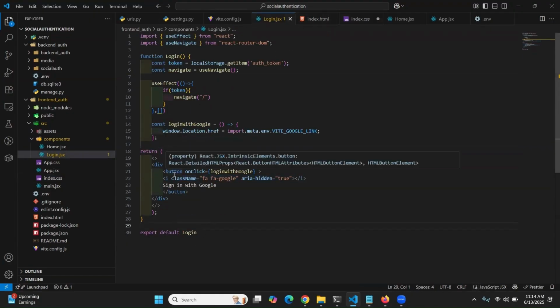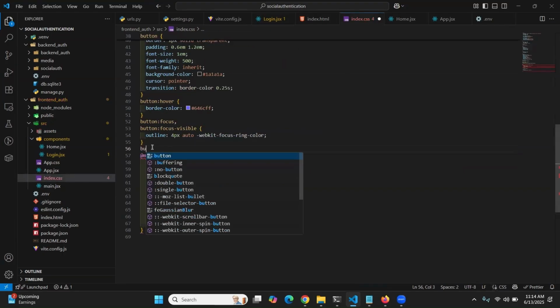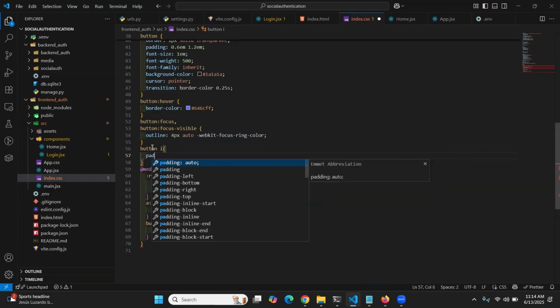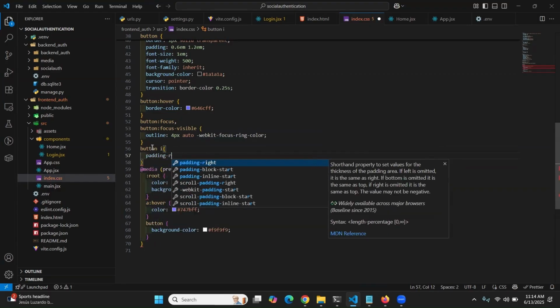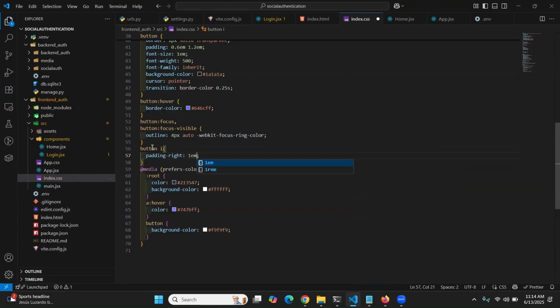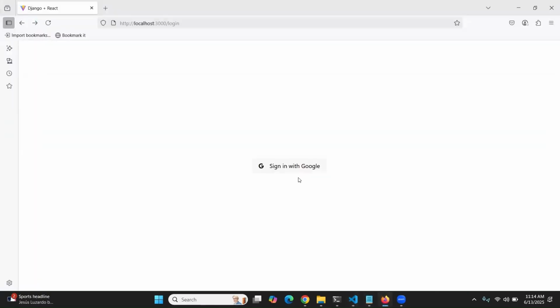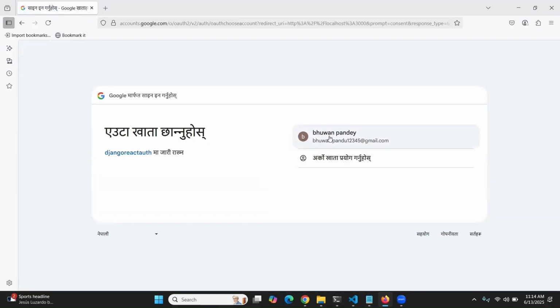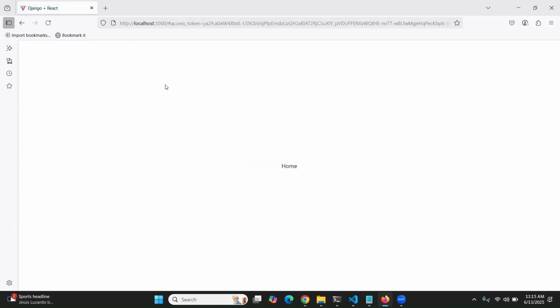This icon is inside the button, so button i and padding-right. Let me give 1em. Now it looks nice. Now let me click on this, choose the account and continue. As you can see, it redirects to localhost 3000 with the access token. In this page, we're going to take this access token and send it to the Google login endpoint.